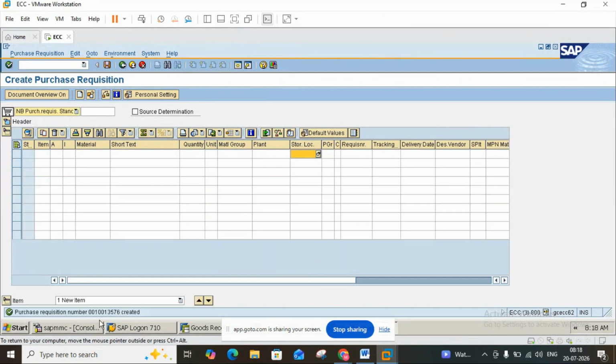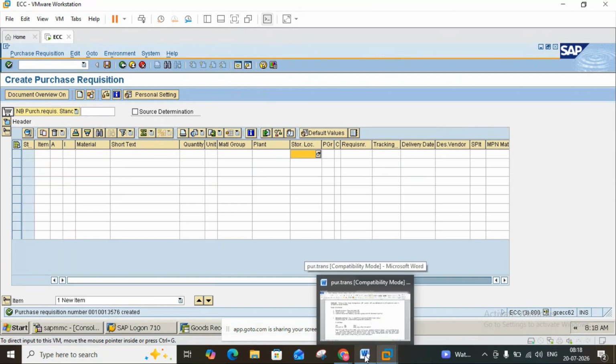Note down this PR number. Anyone? Yusuf, 1001356. Zaid. Akshaya. Note down this PR number. 1001356. Okay? Are you there or not? Zaid? Yes, sir. Yeah, note down. 1001356. Yes, sir. Okay, I have noted. You can mute yourself.